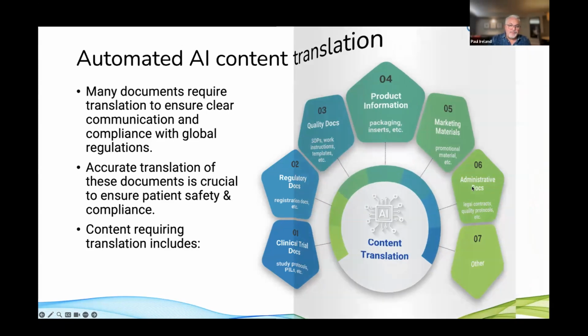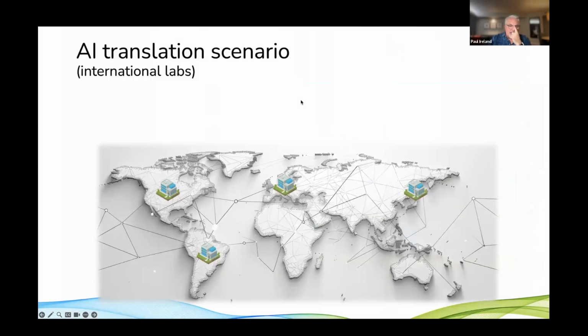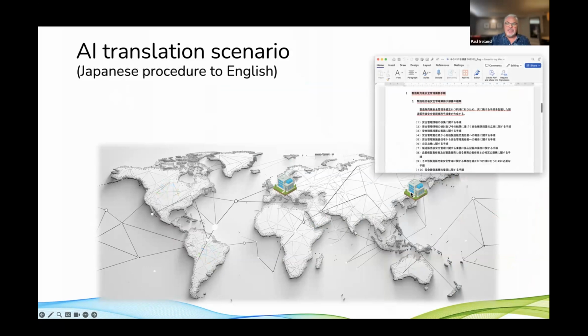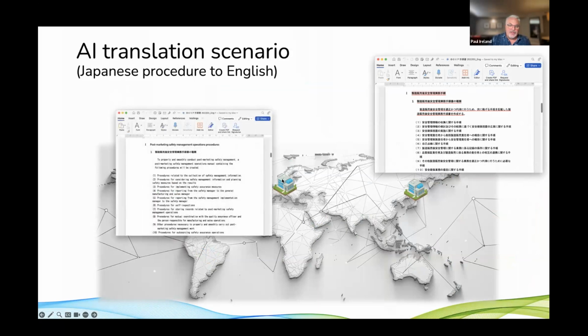So if you take a scenario where you've got international labs, with labs in the US and South America, maybe in Brazil, and across Europe, and then over in Japan, and you have some SOPs, for example, in Japan, that you need to have translated automatically into English for use perhaps in the UK and the US, where people typically need the content in English to be able to understand it as well.